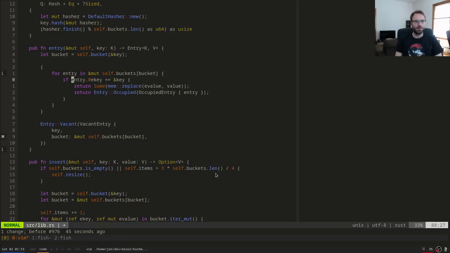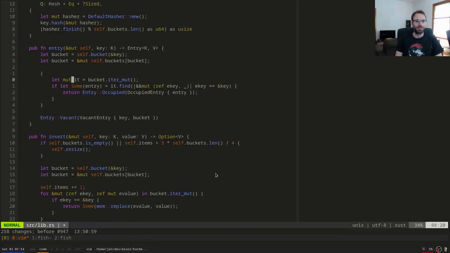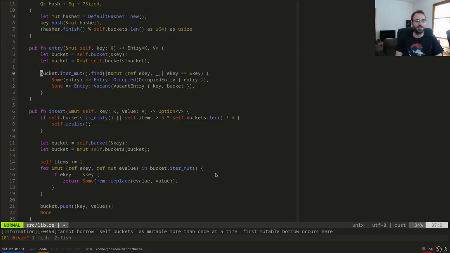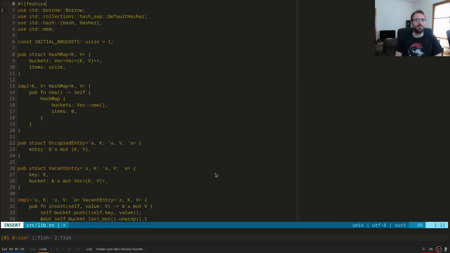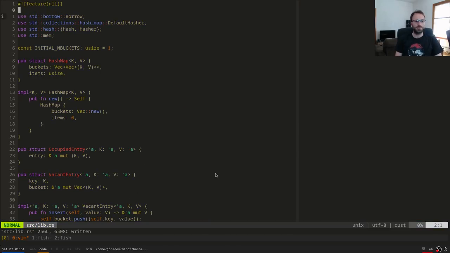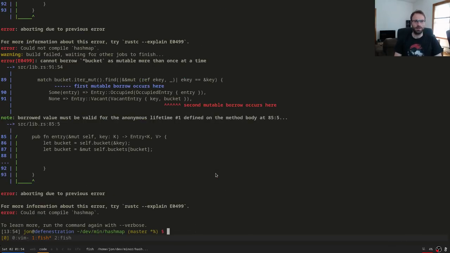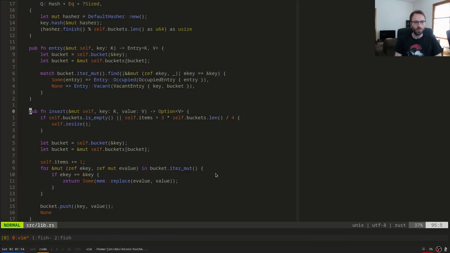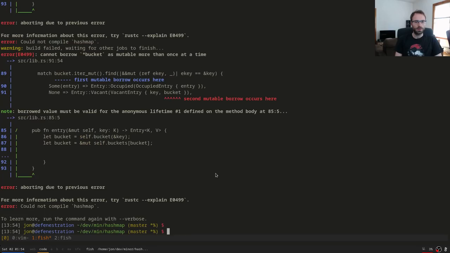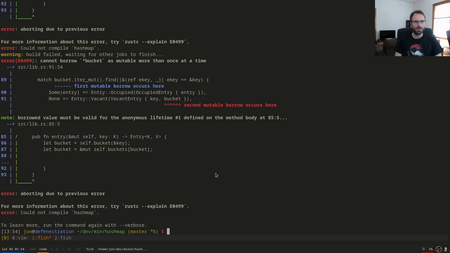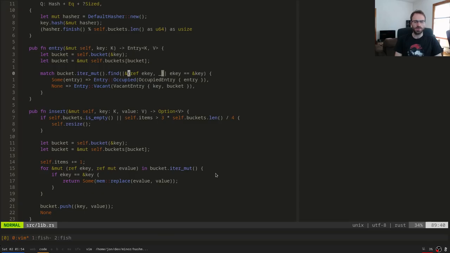Well, if it's not letting me do this, then we will turn on NLL, because I don't want to fight with this right now. So this is what we had. Feature NLL. Turn on all the goodness. Rustup override set nightly. Cargo test. Doing something weird inside the... Oh, that's so strange.